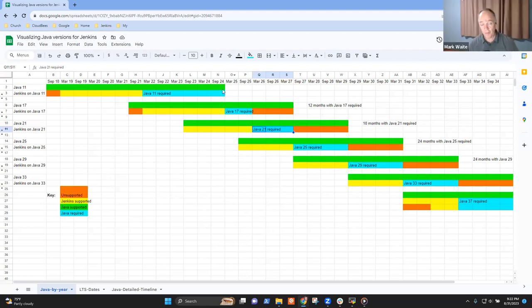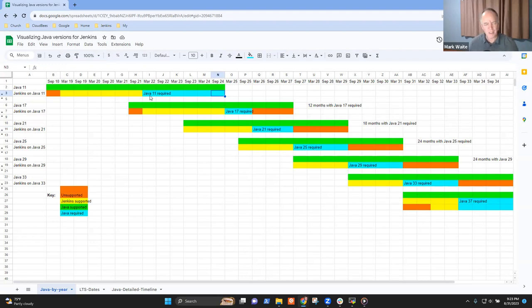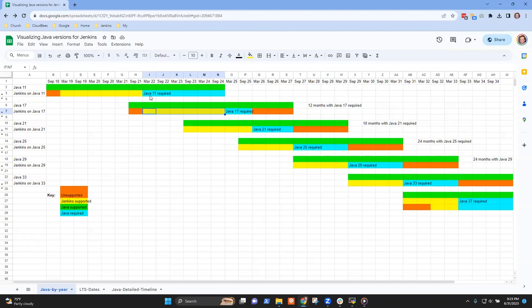Yeah. So from March, we require Java 11 today. And we'll continue requiring Java 11 all the way until the end of September of 2024. Yeah, but what about Java 17? I see it's fully supported. Java 17, this yellow color is trying to say it's fully supported, it's just not required. What about between March 26 and March 27?